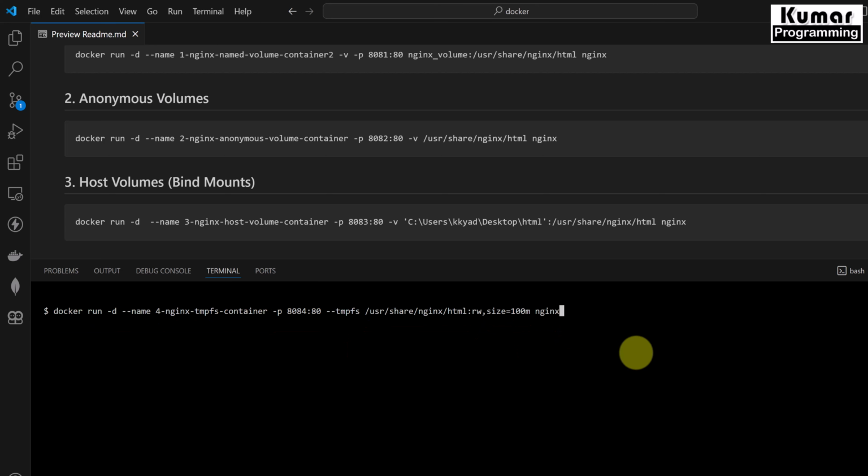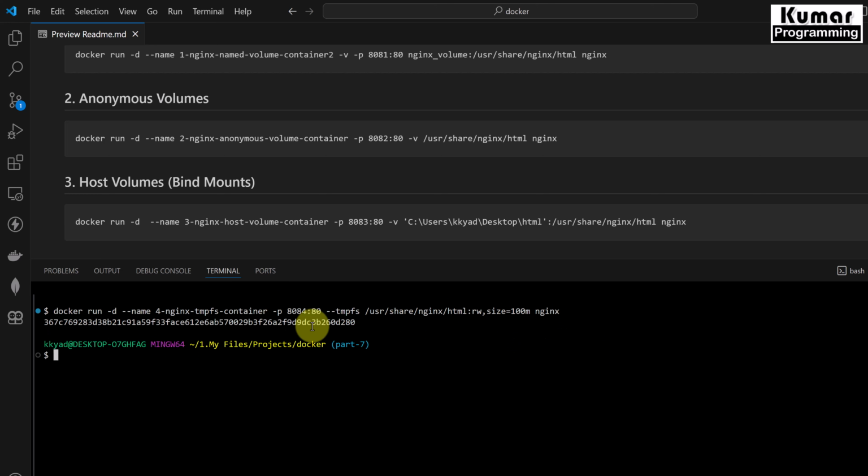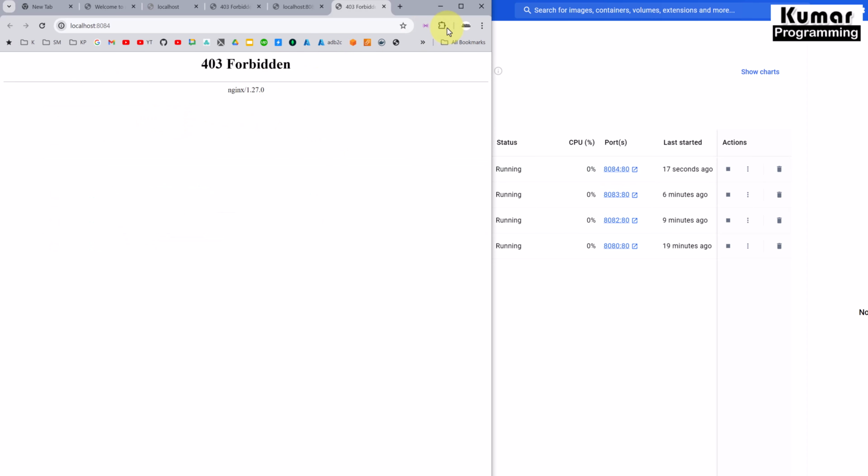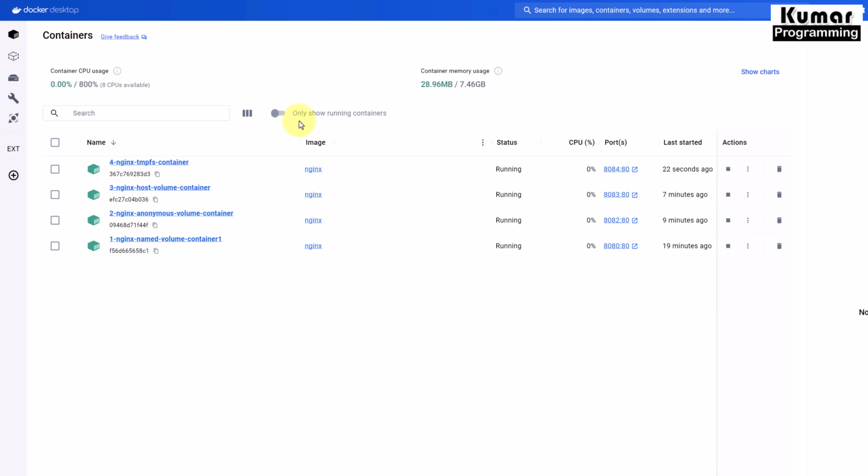So as soon as you press enter, it's going to create a container. Okay, so now my container got created. Now let's see here, this is my fourth container, right? And the fourth container is associated with a temporary file system. As of now we don't have any file here, right? So I'll go inside this container and create a file.